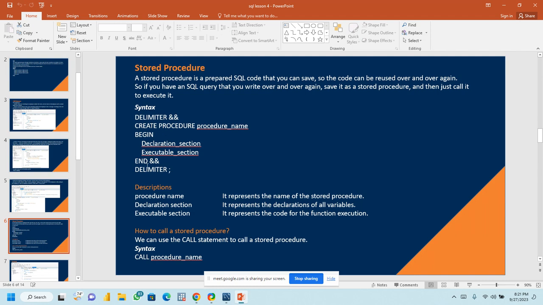Then we have the description of what we have. We have the procedure name. It represents the name of the stored procedure, so you give the name that you'll be calling. It has a procedure name, so that when you want to execute the stored procedure, you don't have to rewrite it. You just call the name that you enter here. Then we have the declaration section. It represents the declaration of all the variables. The executable section represents the code for the function execution.